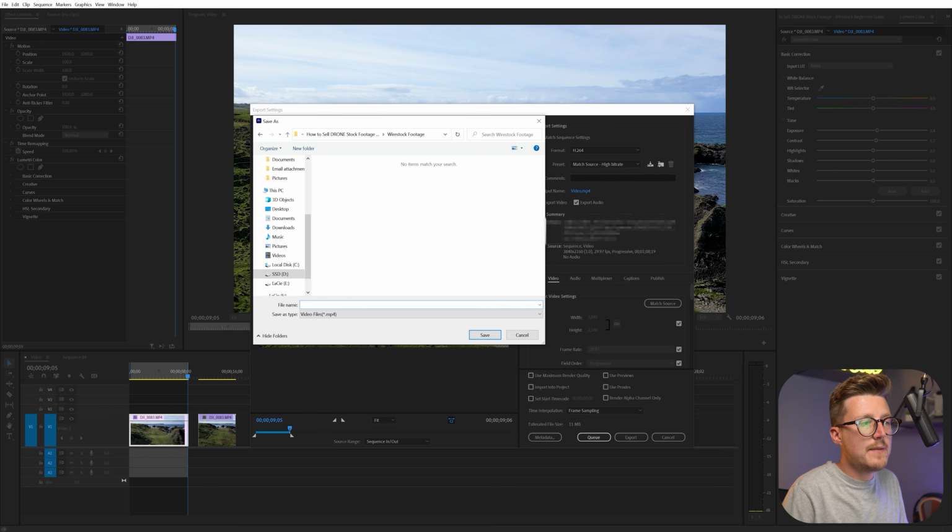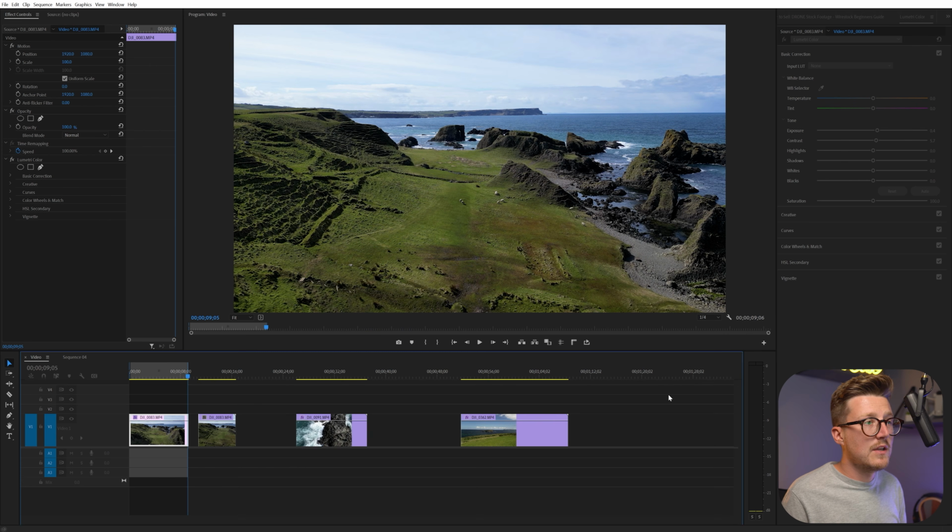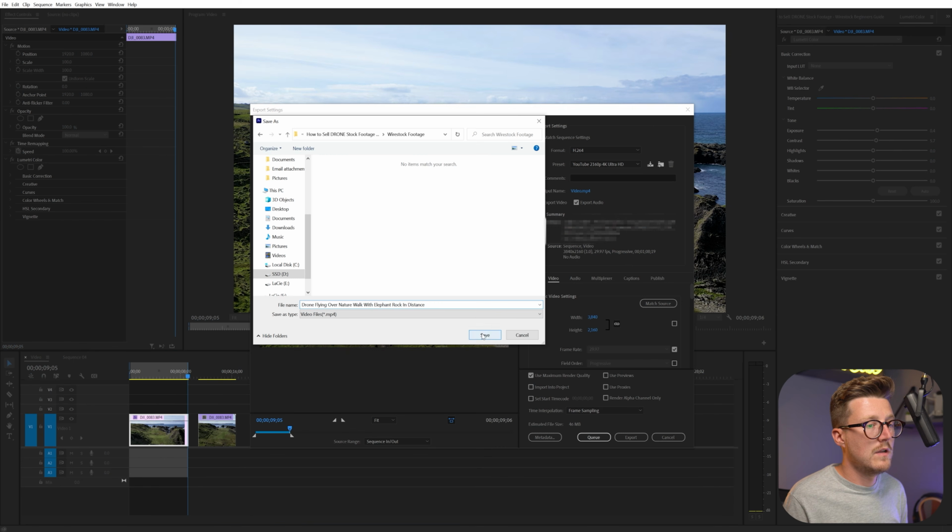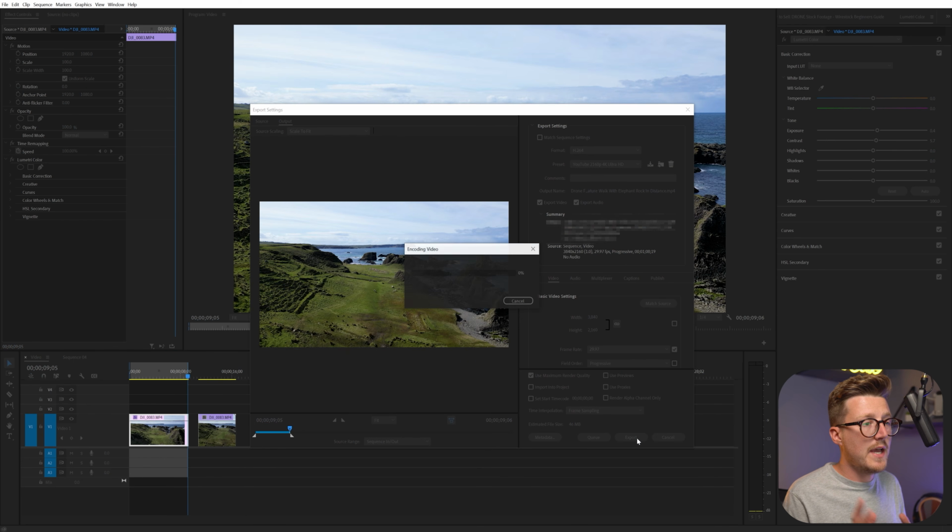Now when it comes to naming your clip, you can name it whatever you want, but if you're going to be uploading lots of stock, then it helps to just describe what you see in the clip so that you know when you're browsing through your video files what exactly that video is of. In this case, I am using "drone flying over nature walk with elephant rock in distance." And just in case you didn't know, that rock in the background, the one that looks like an elephant, is called Elephant Rock. So I'm going to hit save, and then I'm going to export this clip. And you just want to do this for all your clips, and then we can move on to uploading them to sell on Wirestock.